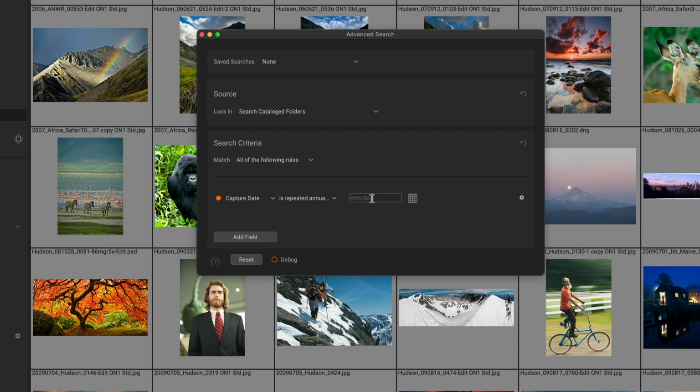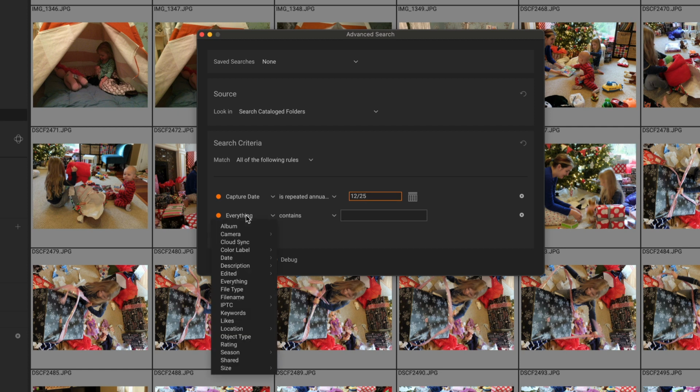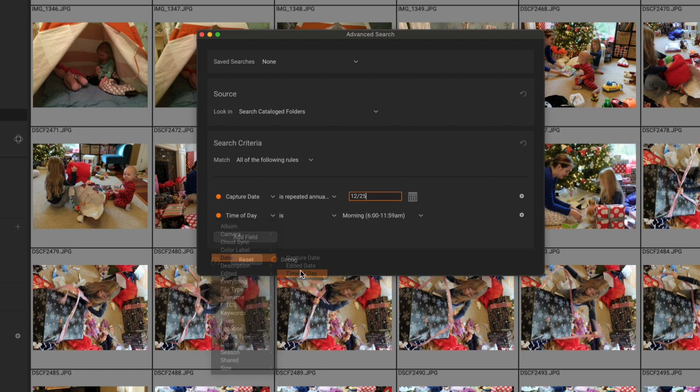Let's say I want to find ones that are shot on Christmas. So I'm just going to put in the date for Christmas. You notice it goes out and finds those photos. I could even narrow that down. Let's say I'm only interested in ones that were shot on Christmas morning. I can add another field to it. And this time I can select time of day. And I'll say is just in the morning.